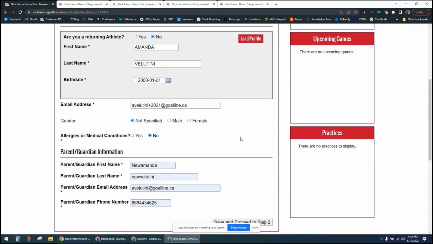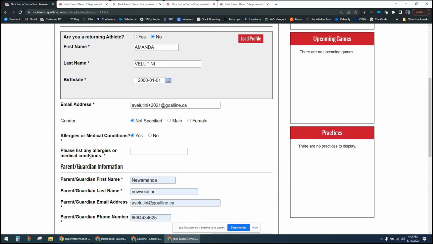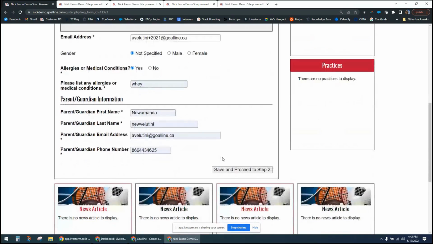If I say no, that's it, and I can save and proceed. But as soon as I say yes, we see that conditional question. So please list any allergies or medical conditions. So I always, for fun, say I'm allergic to whey protein for no particular reason. So I enter that in here, and I save and proceed.